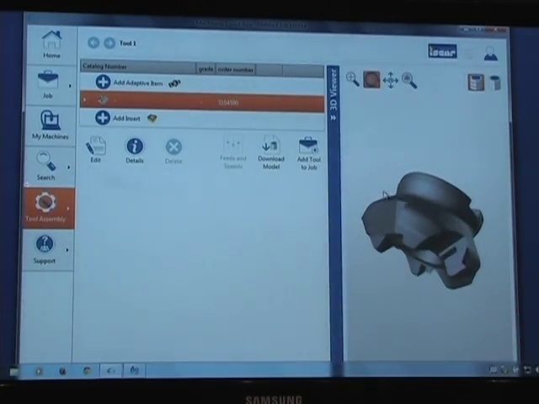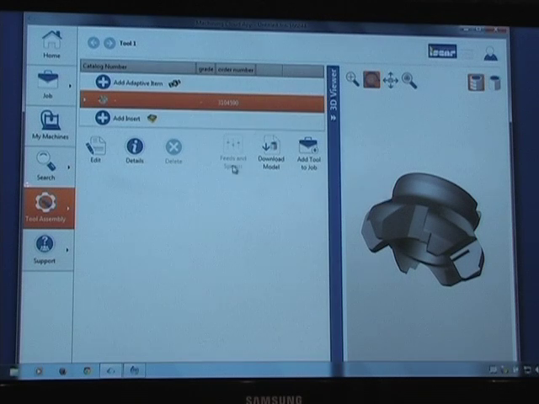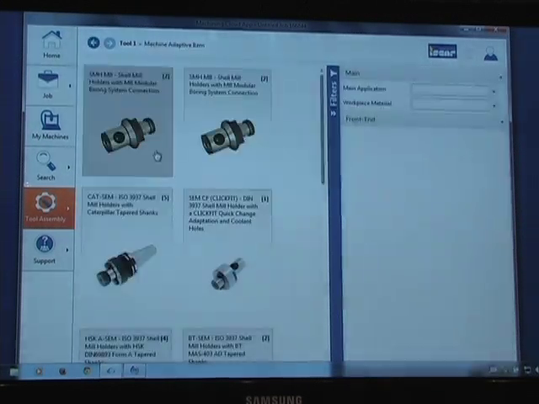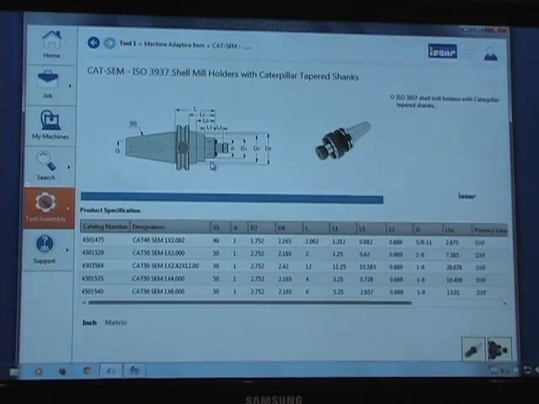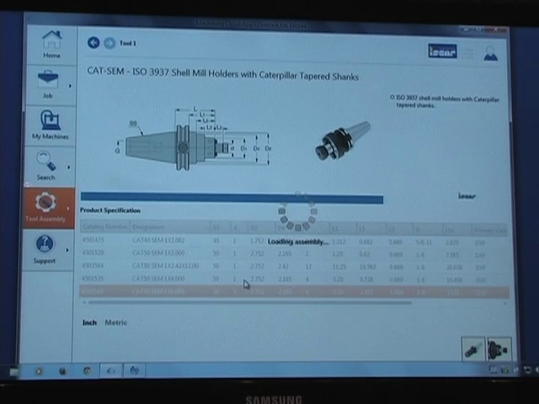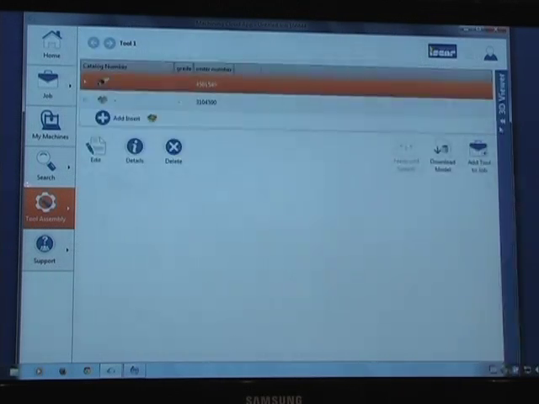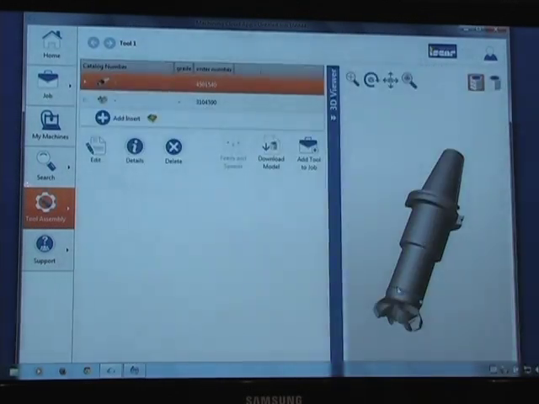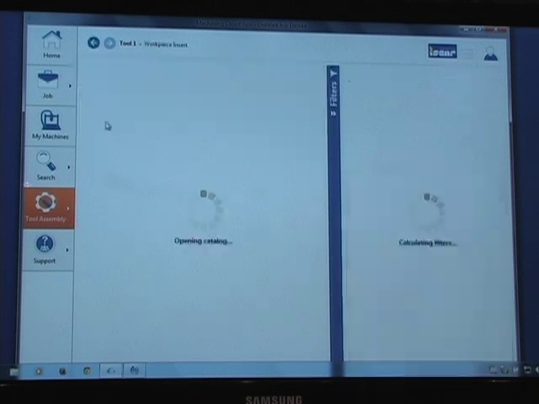And you see that you have now a solid model on the screen in which to build from. And now you also have adaptive items, whether it be holders or inserts, that go along with that tool. So the software is leading you down the path of correct selection. Now you have a list of holders here that go with that particular tool. And the system, as you can see, has assembled the shell mill with the holder as needed. Now we'll move on to selecting an insert.